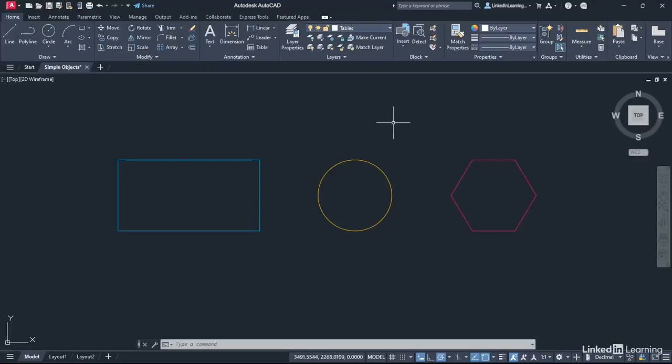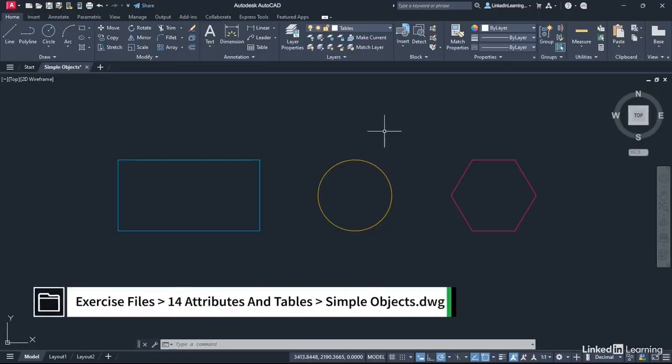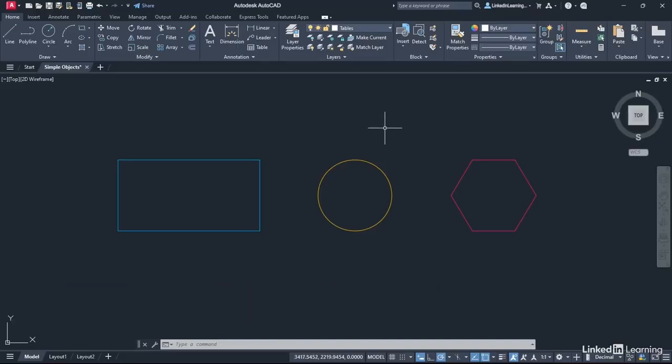We've had a look at attributes with blocks. We're now going to take a look at tables in a bit more depth. For that, we've got a new drawing for you. It's called simpleobjects.dwg, and it is exactly that. It is a drawing that contains three simple objects. They are a rectangle, a circle, and a hexagon.